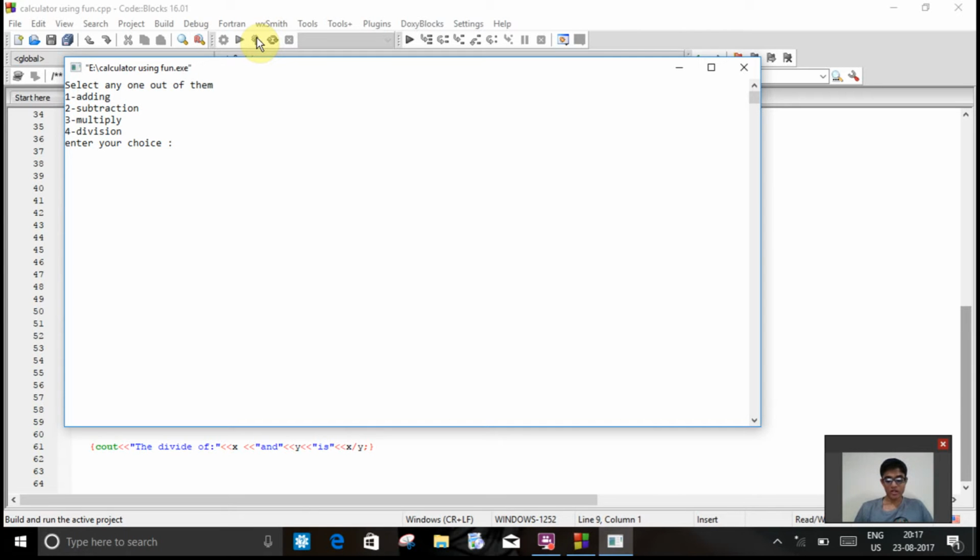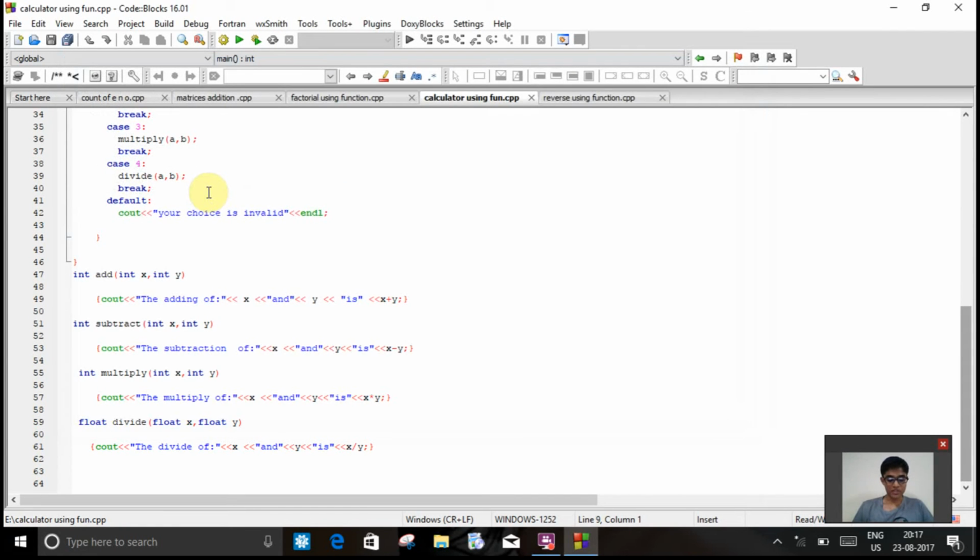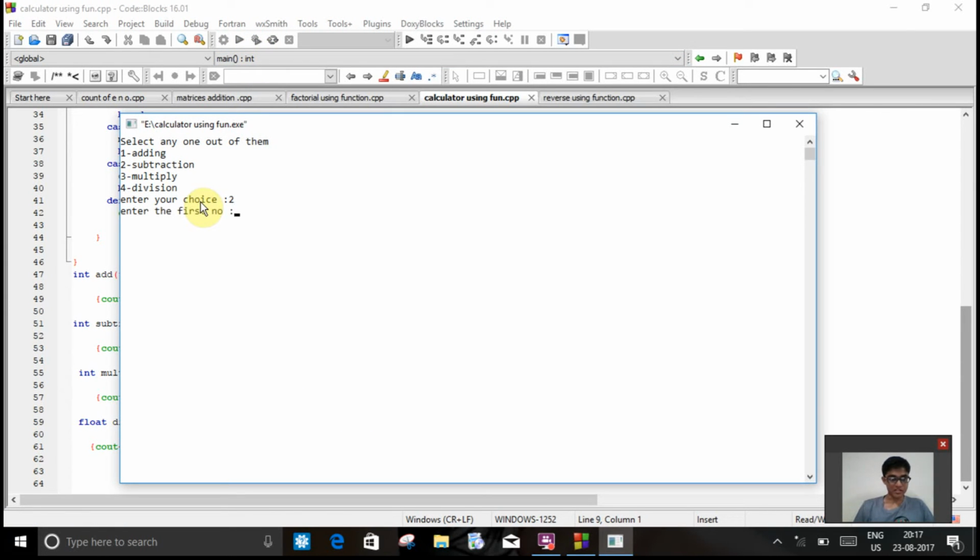Enter your choice. I'm going to enter addition, 1, first number 45, the second number is 3. The adding of 45 and 3 is 48, displayed over here. I'm going to run for another input. Let's take multiplication this time, and my choice of numbers will be 3, 4. The subtraction of 3 and 4 is -1, displayed over here.